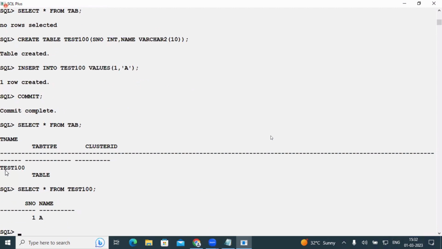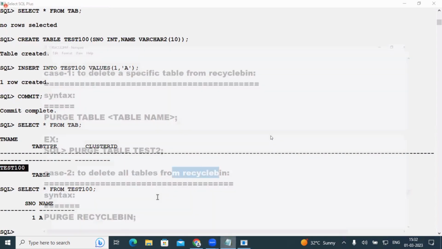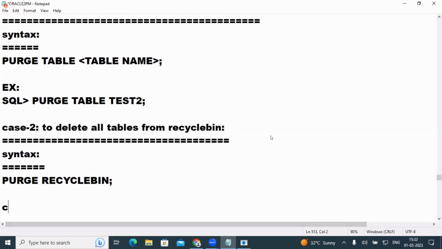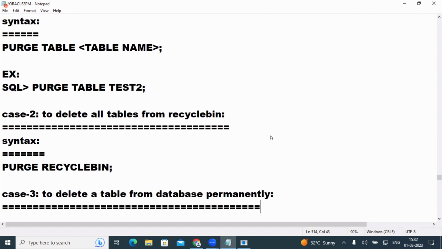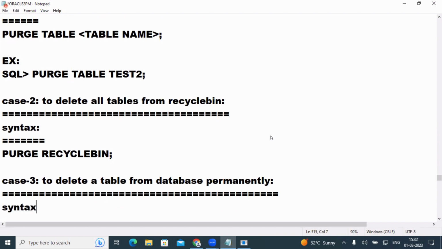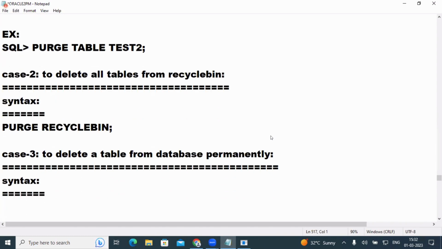And now what I want to do is delete this table from database memory permanently. Understand now? I don't want to go to the recycle bin again. Yes or no? I don't want it there. The case number 3. To delete a table from where? From database, permanently. What is the syntax for this?